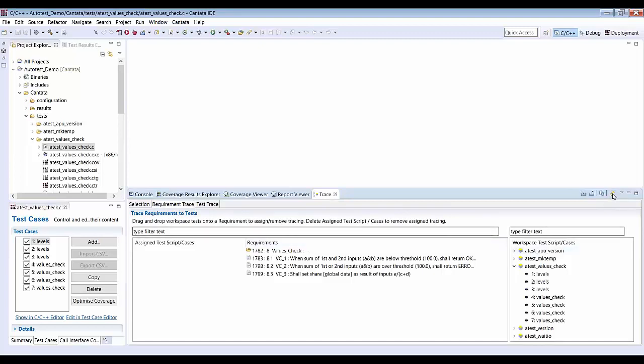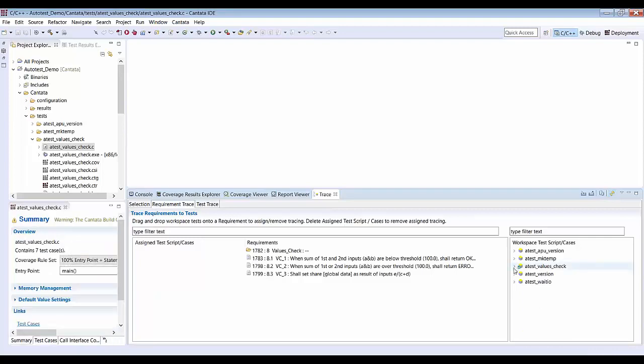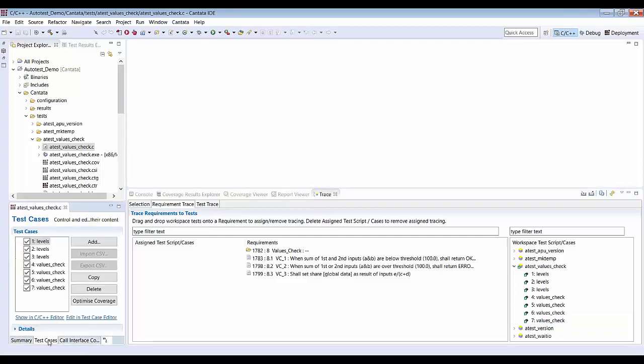Okay, if I refresh that, you should see that all of the tests pass. They now have decorators showing that they are all passing. And I can look at the individual test cases and map them to requirements. So the first test case is one, levels. Let's have a look at that one.